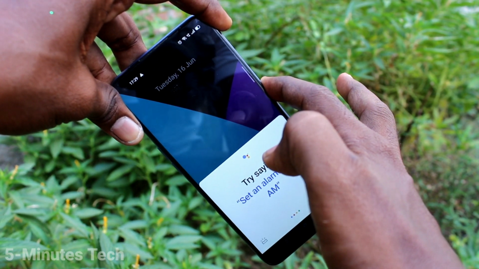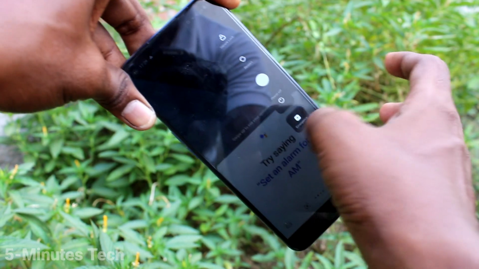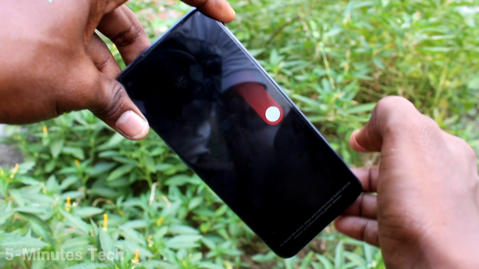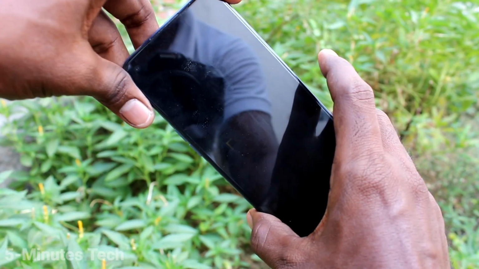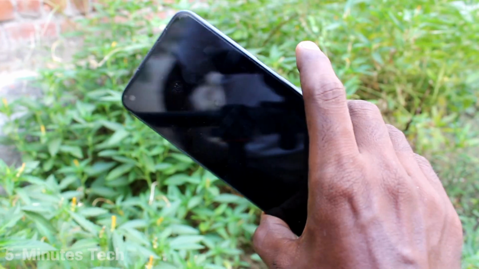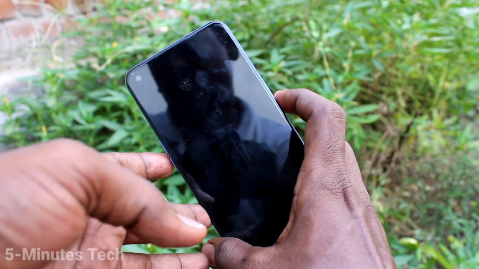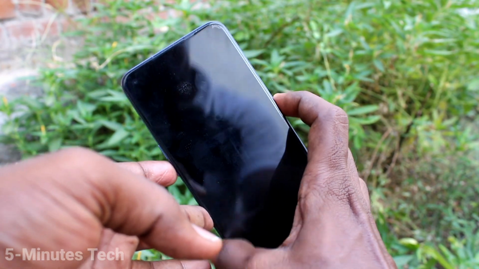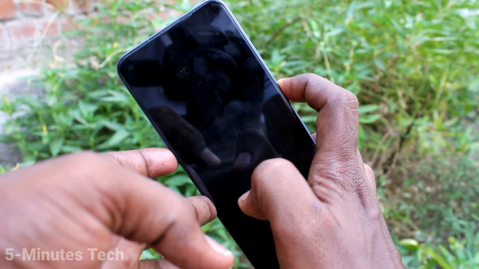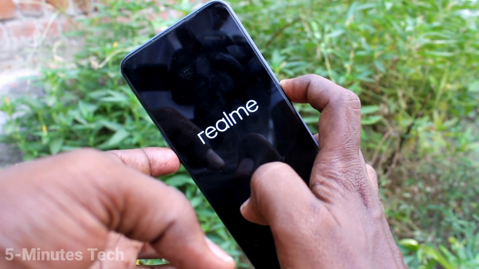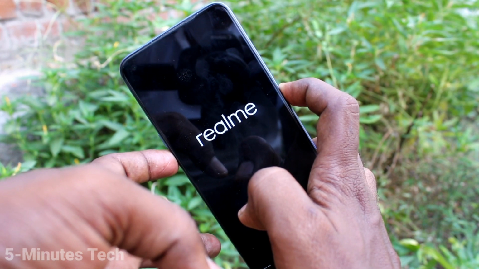Just long press this power button and wait few seconds and swipe like this. Yes, your phone will be switched off. Just wait few seconds. Now you have to use power button and volume down button together. Power button is on right side, volume down button is on left side. Just press these two buttons together until our reset menu has come. Just press these two buttons and hold them for a few minutes.